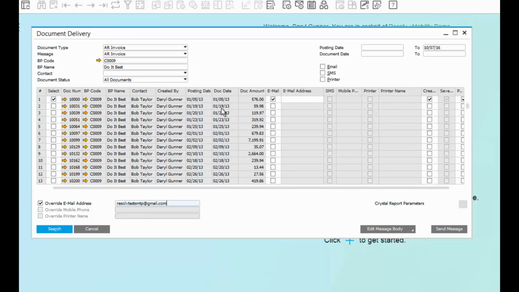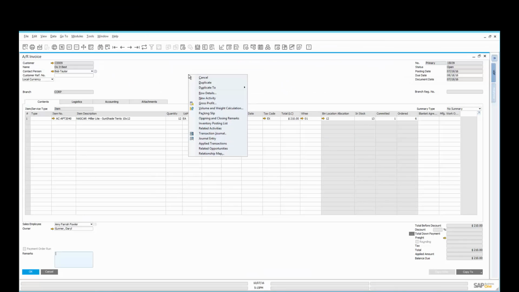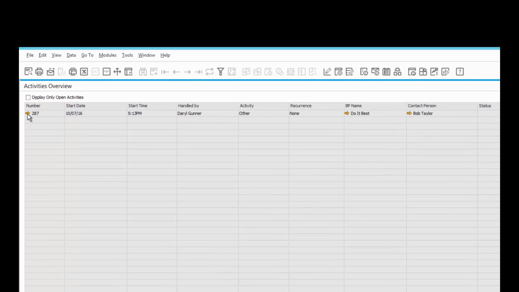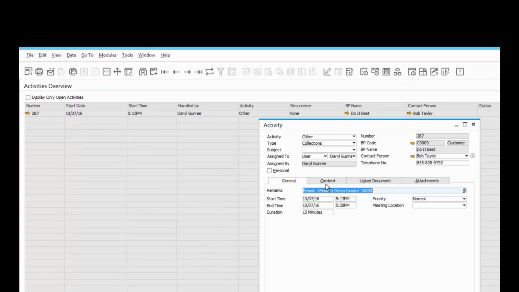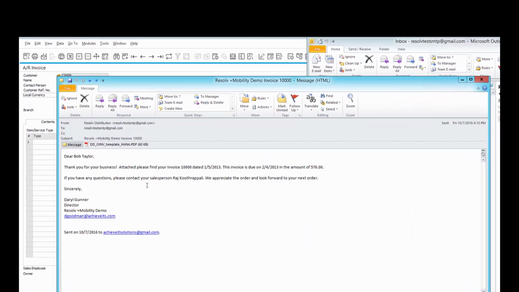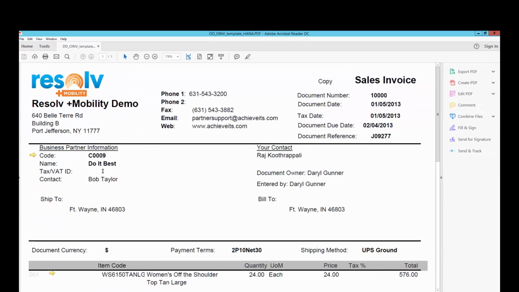And you'll notice that it would automatically pull up the email address of the contact if Bob Taylor had an email address. But I'm going to go ahead and override that and we'll just send a message. Now that I've sent the message, if I take a look at the invoice, you can see I actually have a record of it. It automatically created an activity. And if I drill in, I can see both the subject and the body of the email. Of course, my customer will get it as an email. So you can see it will look like this, again with my dynamic subject, a nice formatted message, and a copy of the attachment so they can get the full PDF.